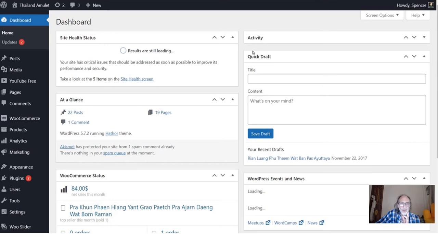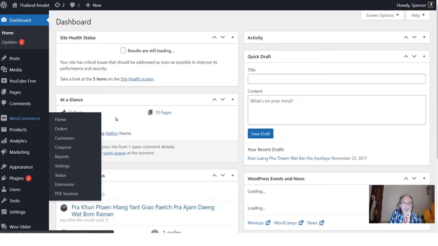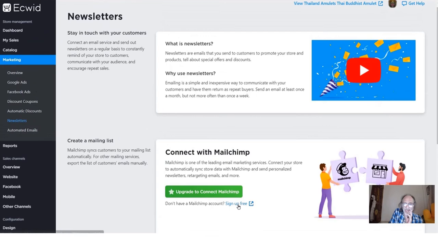So, this is WordPress and WooCommerce, yeah? And I can email all of my WooCommerce customers. In fact, I wasn't going to log in anyway. But what I'll say is, sign up free. Don't have a MailChimp account? Sign up free. Look at this. Look down at the bottom left here: MailChimp.com, sign up, PID ECW underscore 20. Ecwid 20. That's an affiliate link.